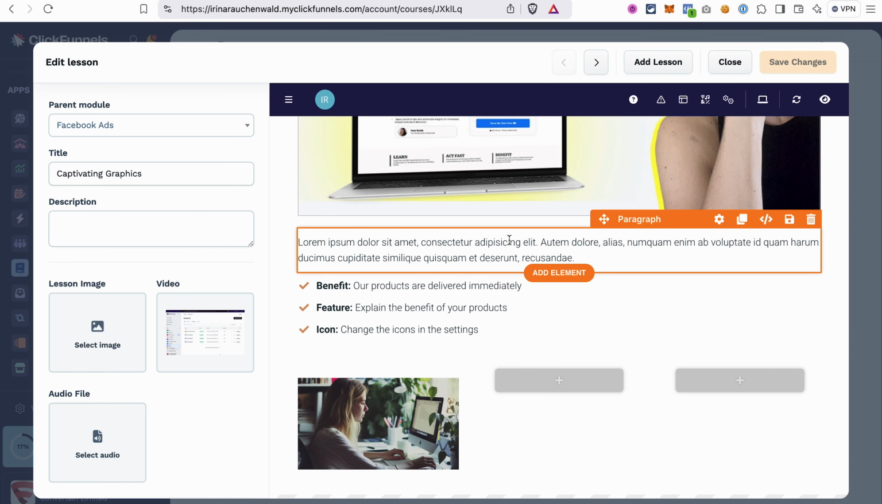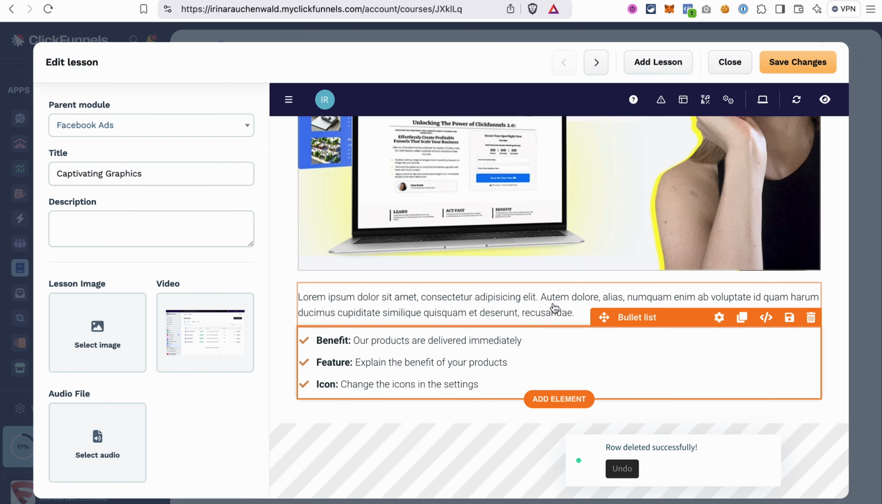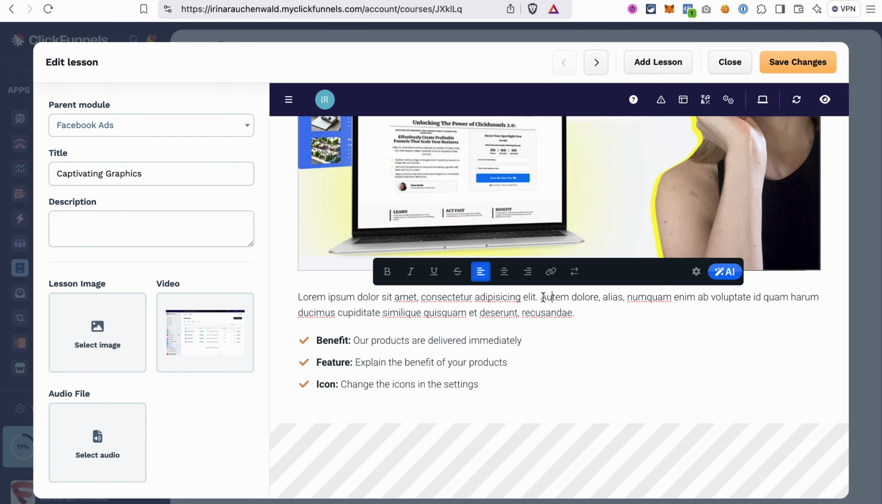Another thing that you may need in your lesson is to share some resources. Let's say you want to share a link to the Google Doc, or you want to share a PDF document that your students should download. There are multiple ways how you can do it. Let's delete this row. First of all, you can transform a specific text to a link.